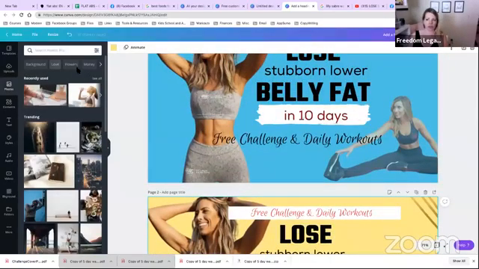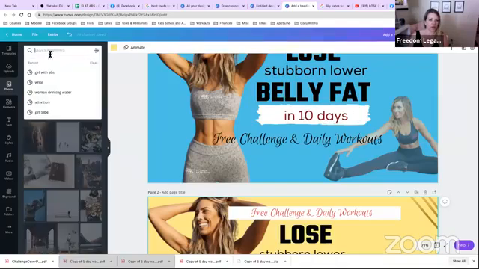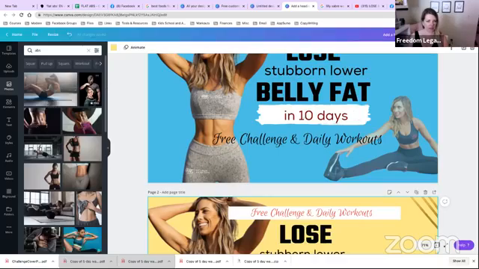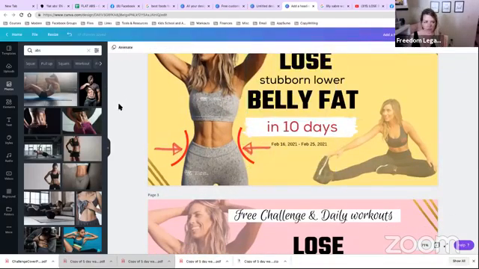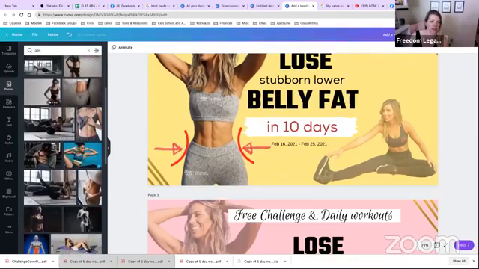I would say just play around with it. You can also use stock photos. By searching things like, you could do abs, you know, men with abs. Look at that. So that you could pull in. So you could do anything like this as well.